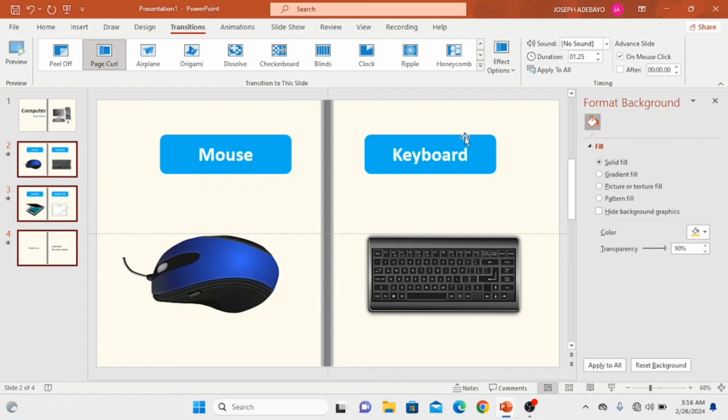You can also change the duration as well. Instead of 1 second, I'm going to increase the duration to 2 seconds. As you can see, the duration is now 2 seconds. For the slideshow, you can come to this section in order to preview the slide. Better still, you can press the keyboard shortcut F5 on your keyboard.